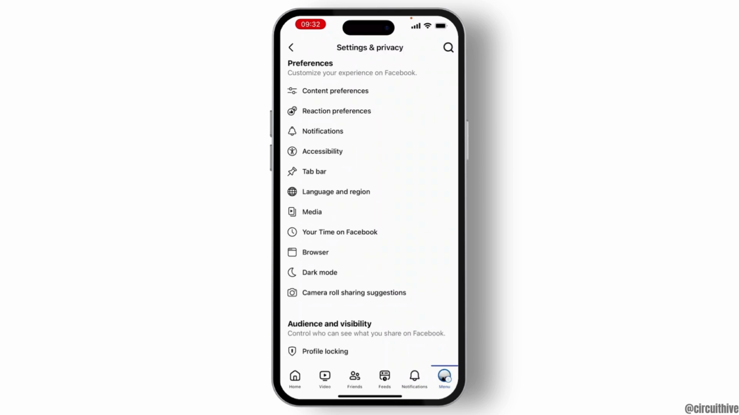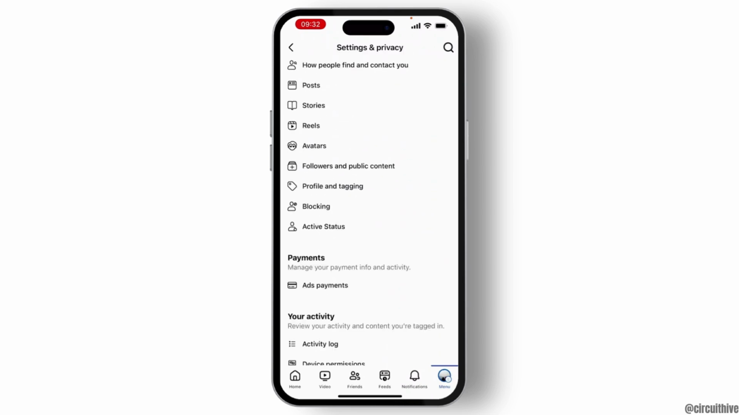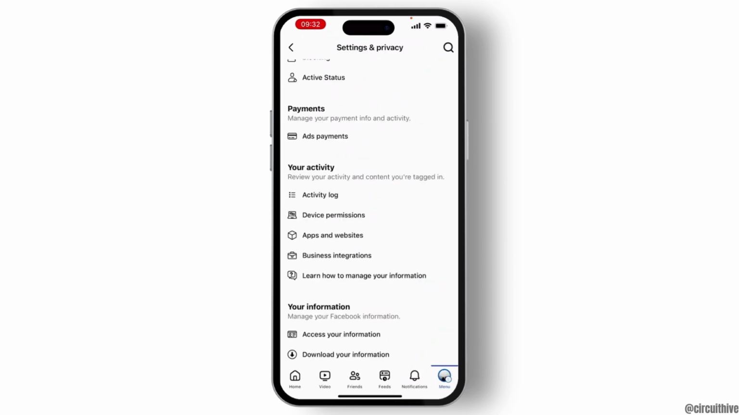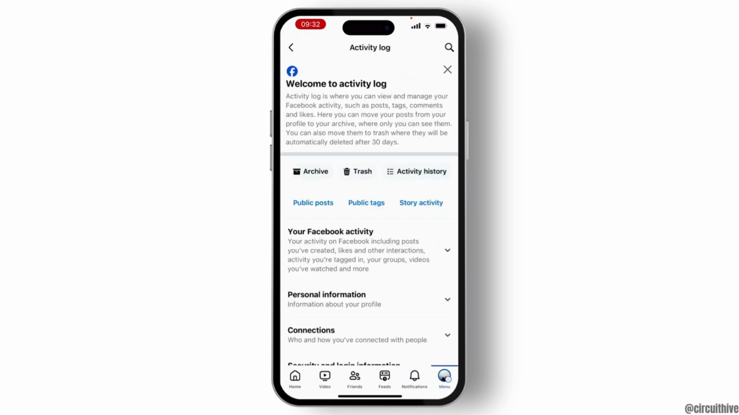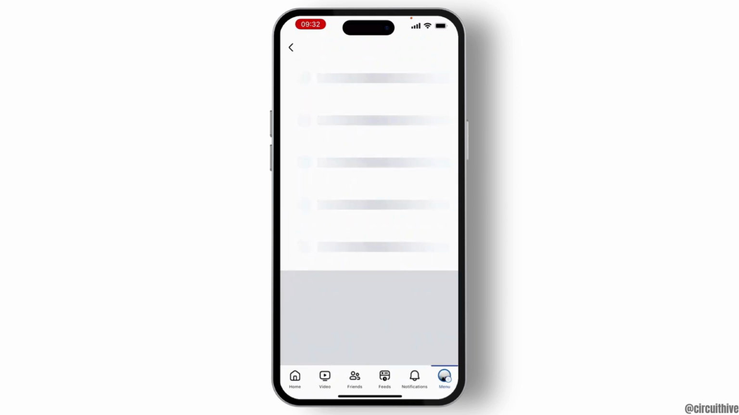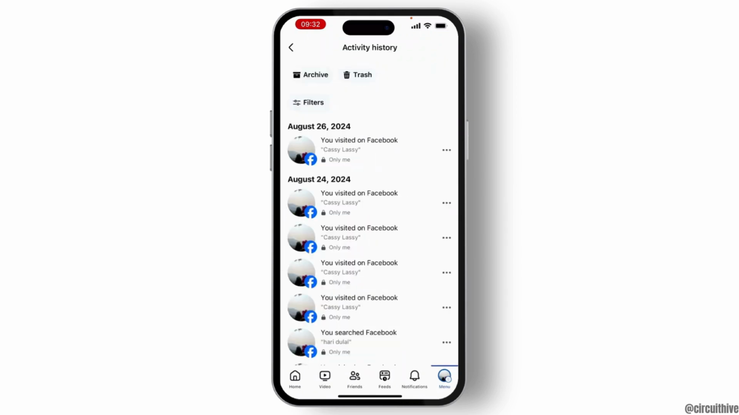Now scroll down a little bit, there you will see activity log. Under your activity, simply tap on it. Now there you will see activity history, select that, and here are all of your past activities and memories of your Facebook. In this way, you can easily view Facebook memories and past activities.